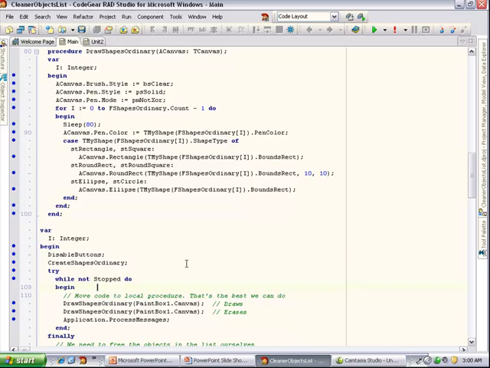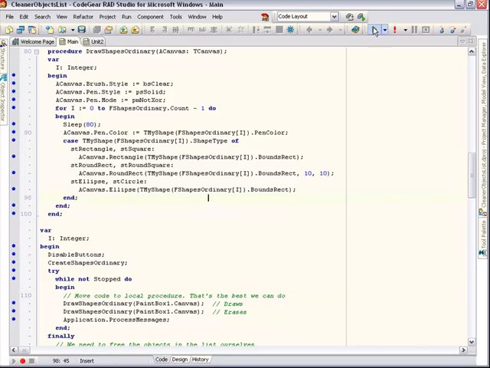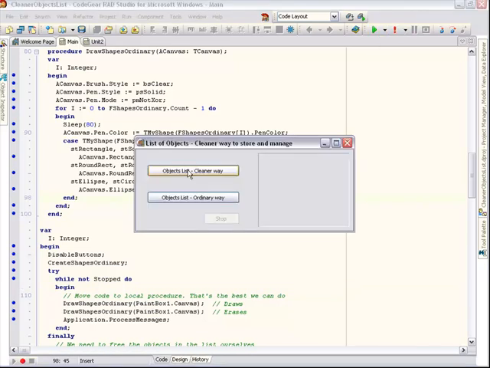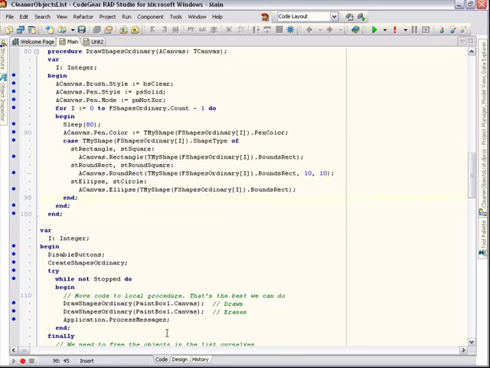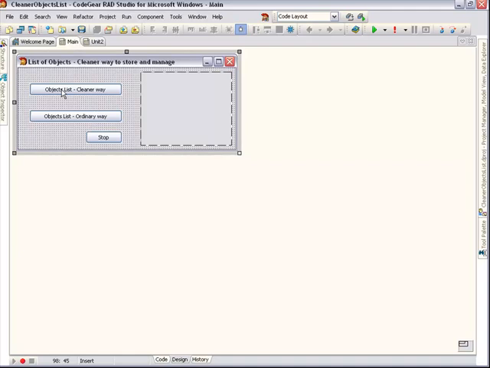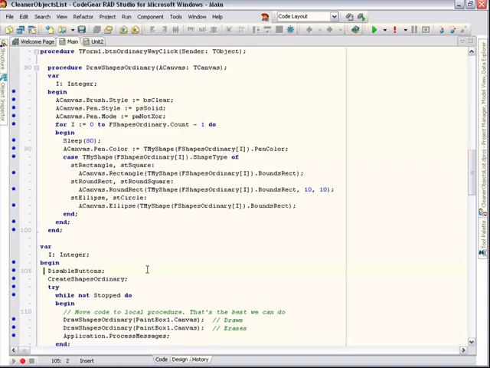Okay, let me just execute this program so we know what it does. It basically creates a list of shapes, draws them onto a paint box, and clears them off. So both these buttons do the same thing but in their own ways. Okay, so what does the ordinary way do? So there's some user interface code in this. Then we create the shapes this way.